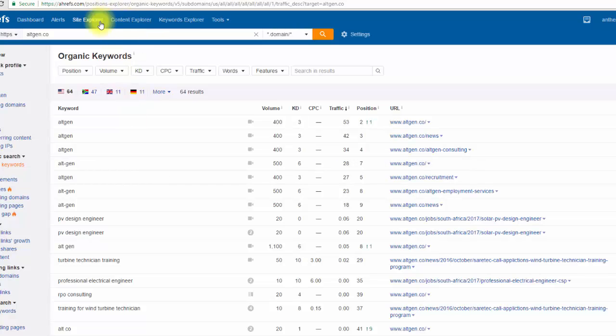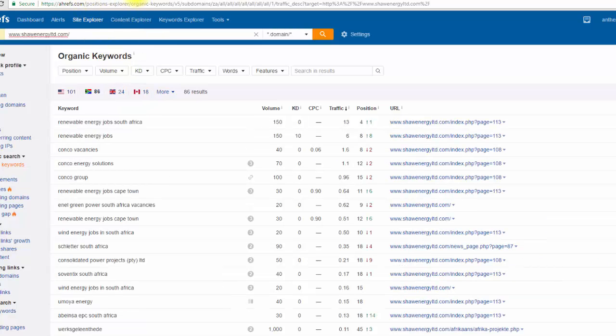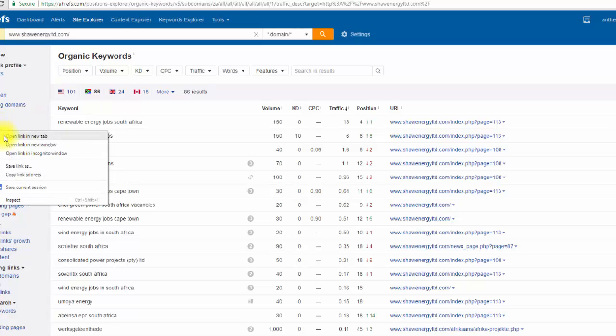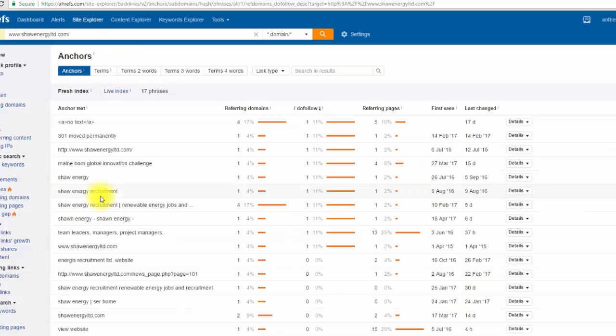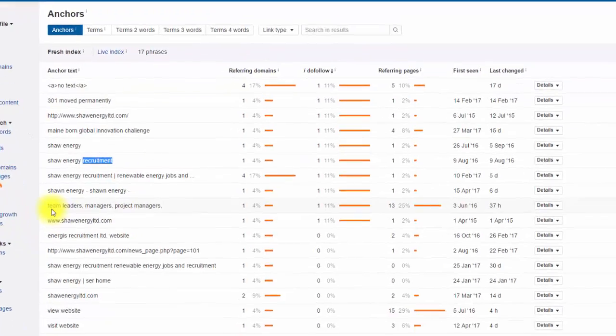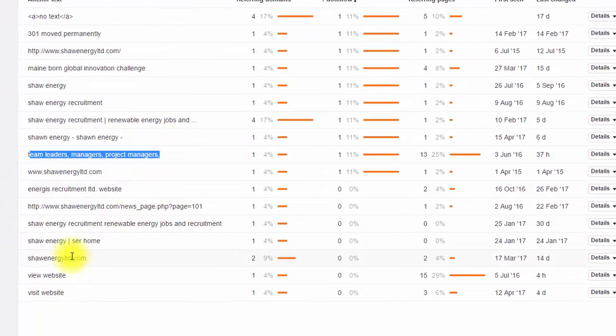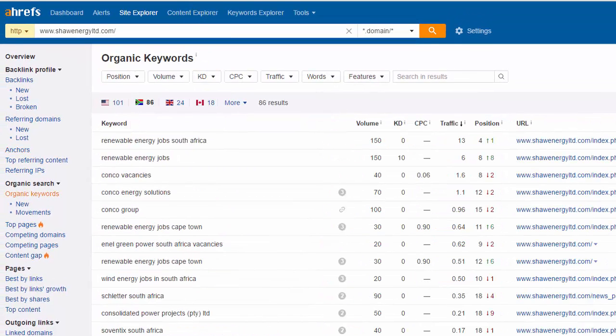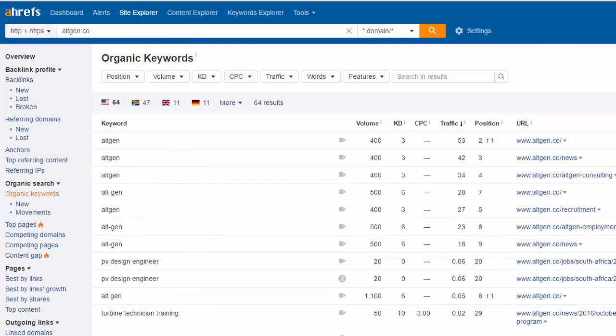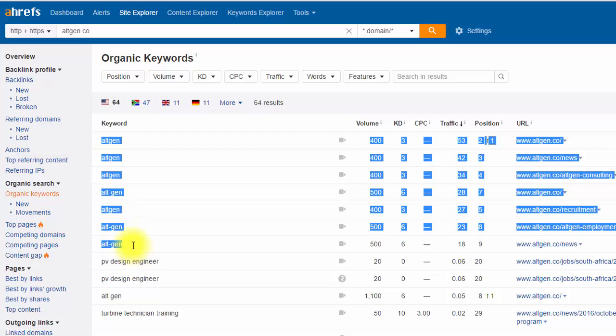If I was to compare this, for instance, to Shaw Energy, when we look at his anchor text, let me just open it. You'll start seeing here that they've got other terms that are coming up. So we definitely want to start incorporating that in your site so that we can start pushing you, like Shaw Energy, to start ranking for multiple different terms instead of just your own domain, which is what you're mostly ranking for at the moment.